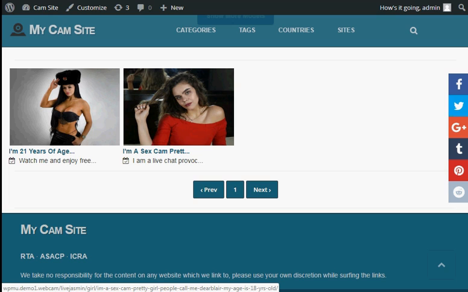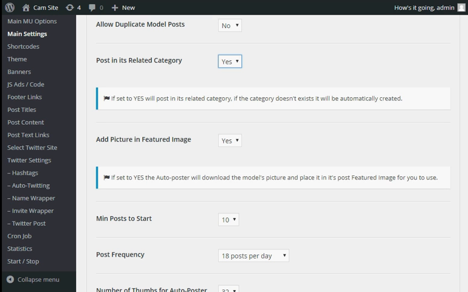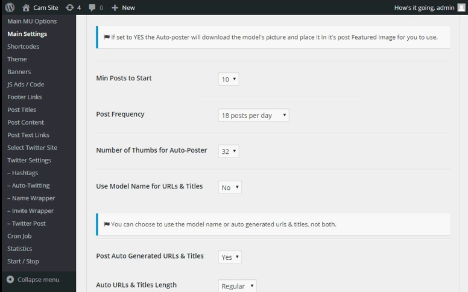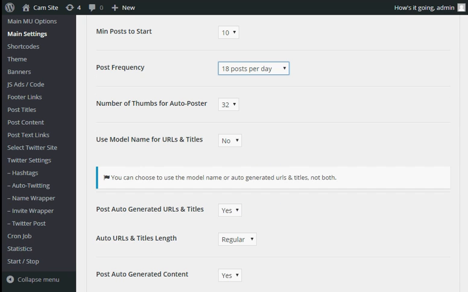Post in its related category, I would say yes all the time. It's going to post in LiveJasmin girl. LiveJasmin girl, for girl is the related category of LiveJasmin. Add picture and feature image, yes, if you want a picture. Okay, minimum post to start. The first time you start it, how many posts you want it to do? And then once those 10 posts are done, how many you wish to have every day.